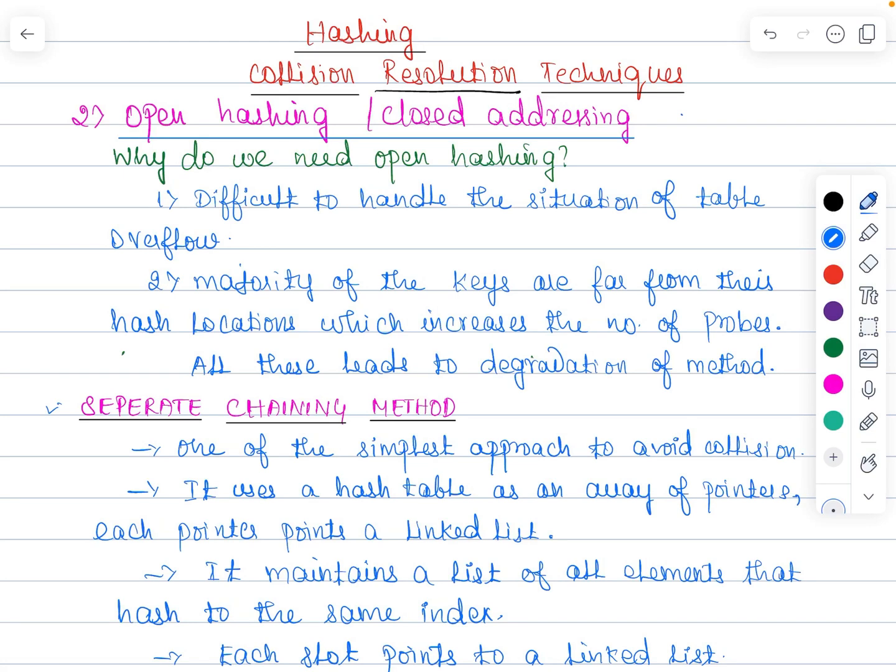The second technique which falls under collision resolution technique is open hashing or closed addressing. Before I discuss what this open hashing method or closed addressing method is, let me discuss why we need this open hashing method. It is difficult to handle the situation of table overflow. Table overflow occurs when the key value is mapped and it is greater than the size of the table, which would degrade the performance of the complete model.